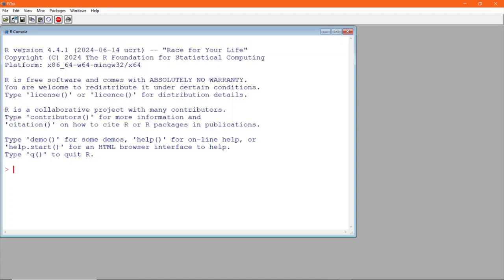In this information, you will find the latest version that you are using. And again, you will find some words that come with parentheses. These are called functions in R, and when executed, give you corresponding outputs. For example, if you execute the license function, you'll get the distribution details for R. If you execute the contributors function, you'll get more information about all those who contributed to the development of the R software. Citation will also return outputs on how to cite R or R packages in publications.